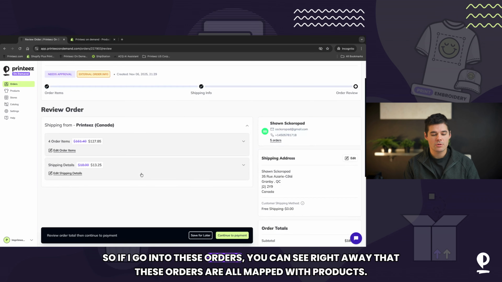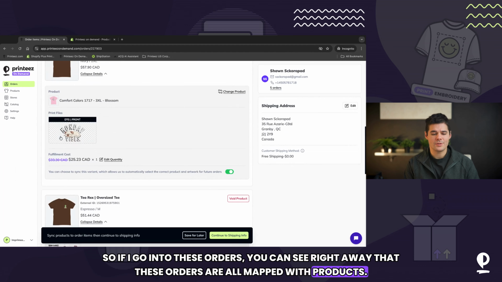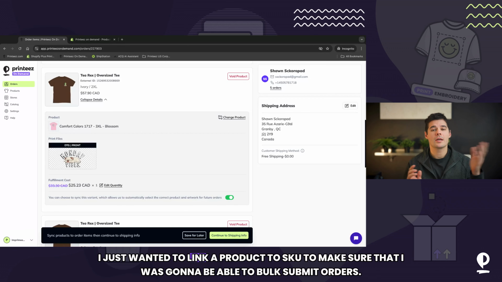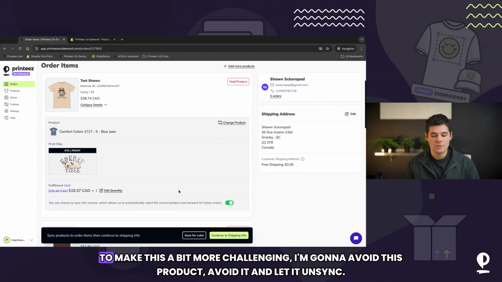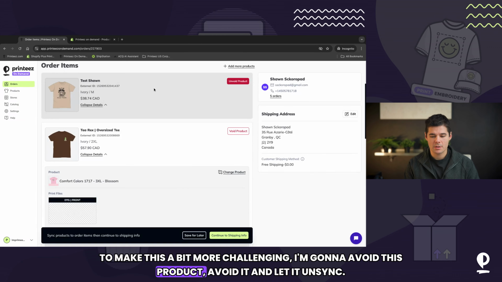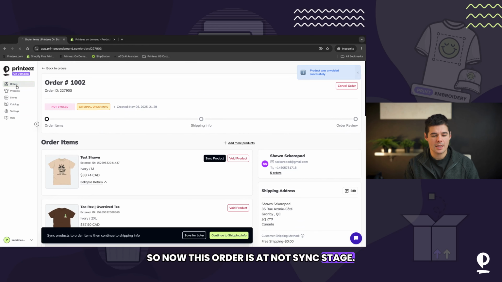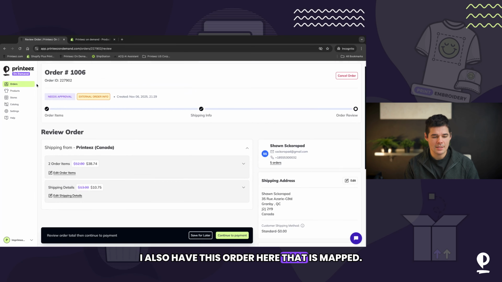If I go into these orders, you can see right away that these orders are all mapped with products. They're, again, not the right products. It really doesn't matter. I just wanted to link a product to a SKU to make sure that I was going to be able to bulk submit orders. To make this a bit more challenging, I'm going to void this product, unvoid it, and let it unsync. So now this order is at a not synced stage. I have this order that's not mapped, and I also have this order here that is mapped.